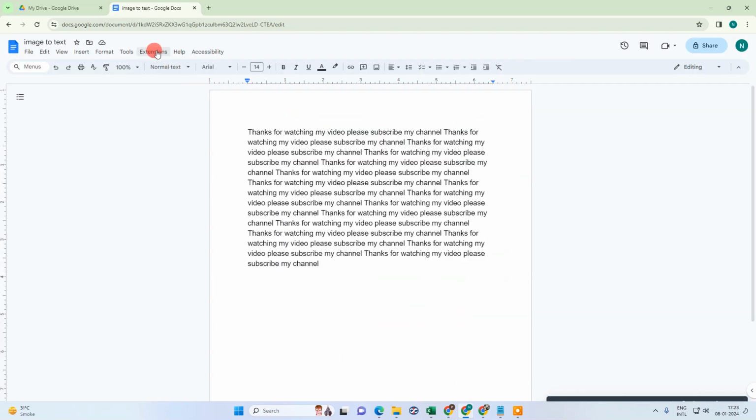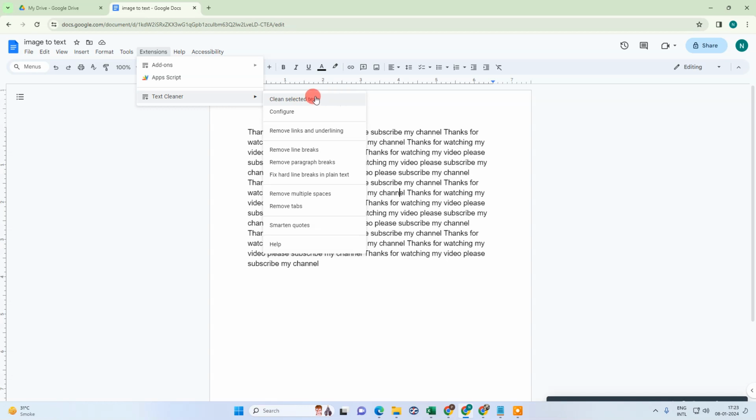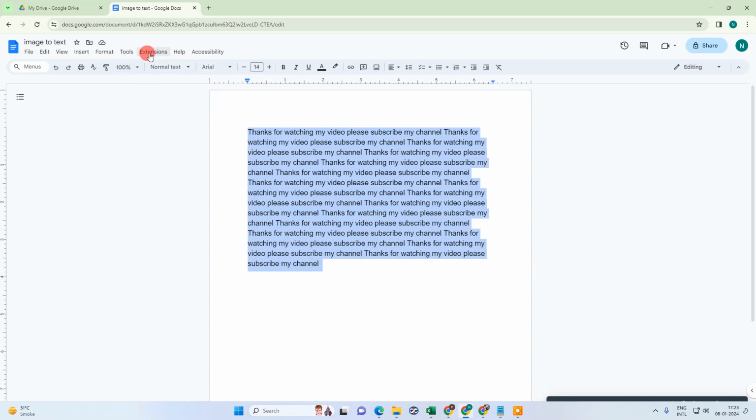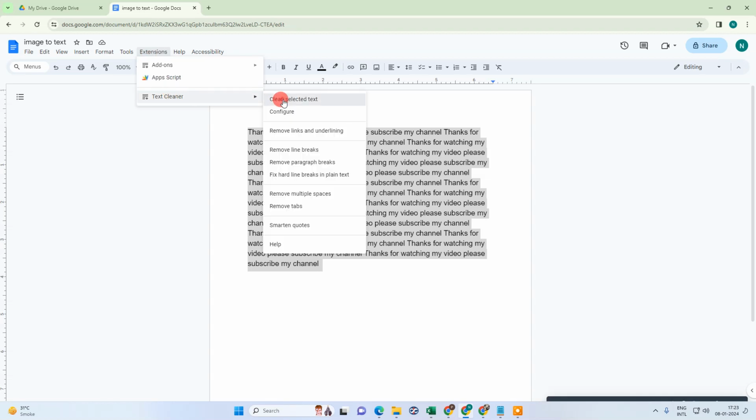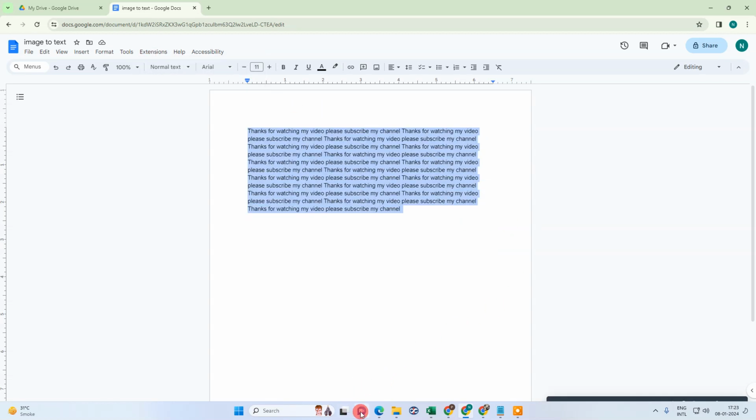After installation you will find this option here, and you can clean the selected text. You need to first select the text and go to the clean the text, then it will be work. And now you can see the text has been clean, and it will be settled in proper way. So that is how you can extract text from image, or you can convert image to text.